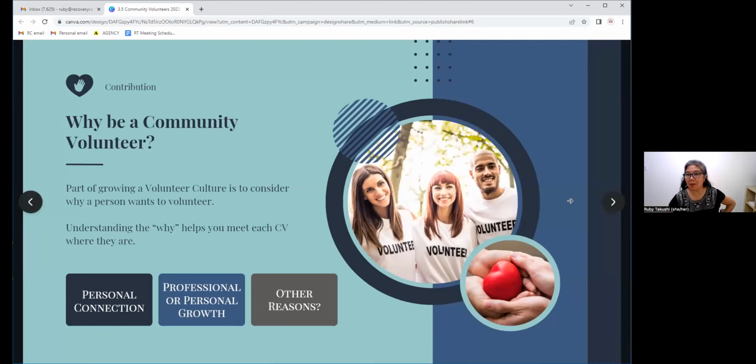So why would somebody want to be a community volunteer? And I'm sure you've all thought through this in your own personal lives as you've given back to other places. A person might have a personal connection to recovery as the person themselves with experience, family member, friend, co-worker, advocate. So they might want to be engaged for those reasons, professional or personal growth, and maybe put in the chat some other reasons why someone might be motivated to be a community volunteer in your cafe.